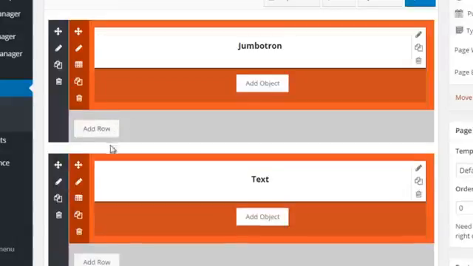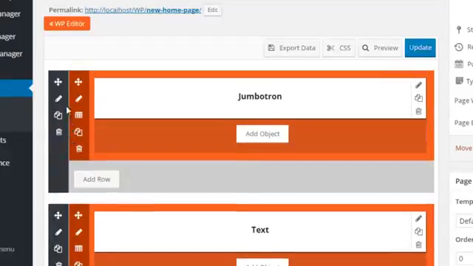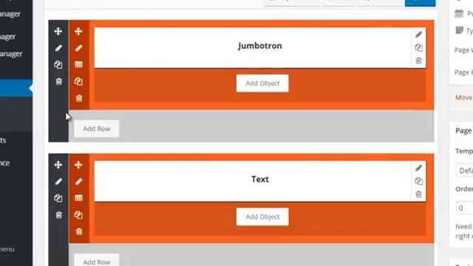Now for a page you don't need lots of sections or rows, but you do need one. So when you create a brand new page from scratch, you'll be prompted to create a section and then a row. And that's just basically like a group. You have to group these things together so you can add additional styling and options later on.